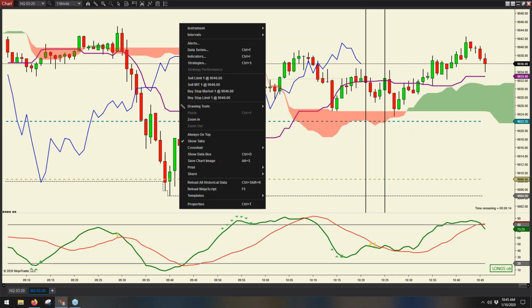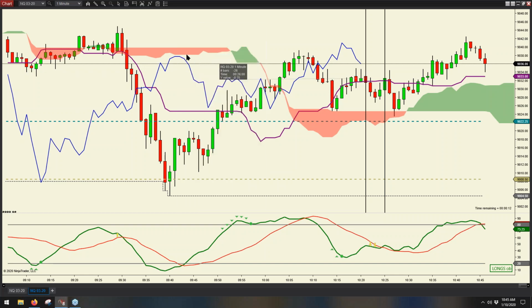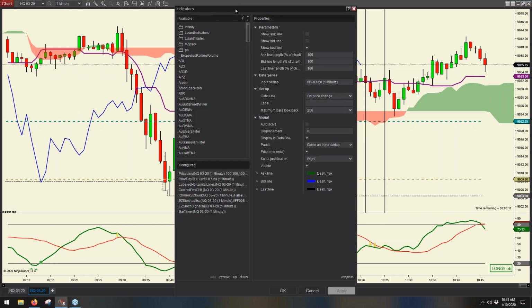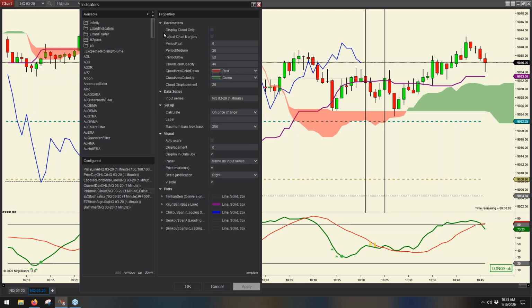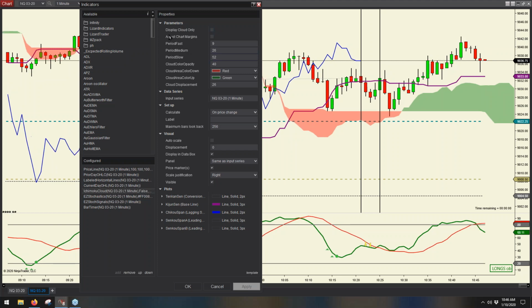First off, I do want to say that if you're using the Ichimoku for Ninja 8 that you got from the forum in Ninja or off the webinar download page from the webinar that I did, you have a couple options there. Display cloud only, which I'm not. I'm using the components, and then you can click here to adjust chart margin, so you'll see the future cloud.